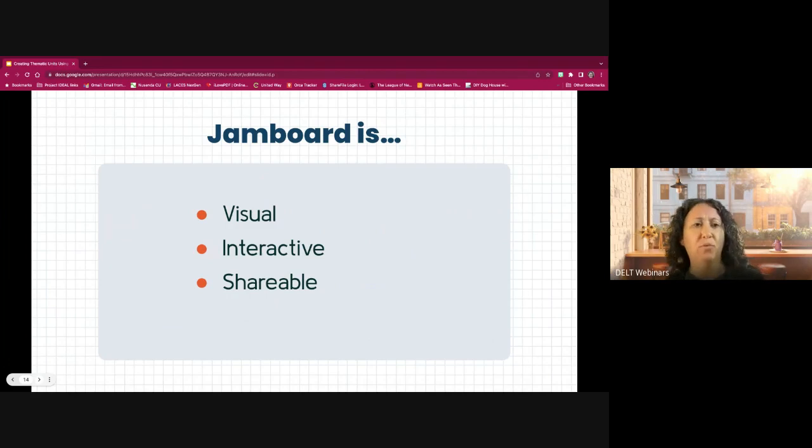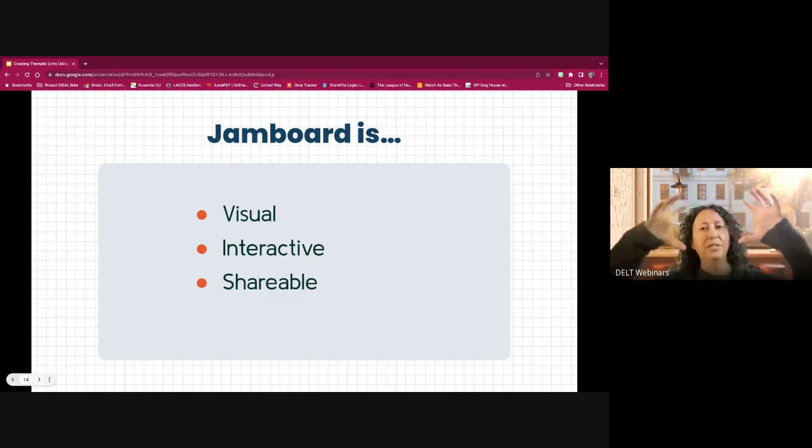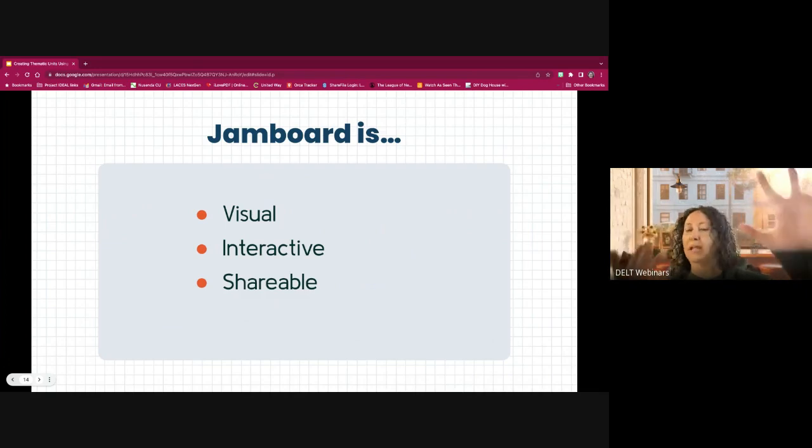So why did we choose Jamboard? Well, Jamboard is visual. It's actually very pleasing to see. You can put images into Jamboard. You can put Post-it notes. You can put text bubbles. You can color coordinate things. It makes it very visually pleasing.